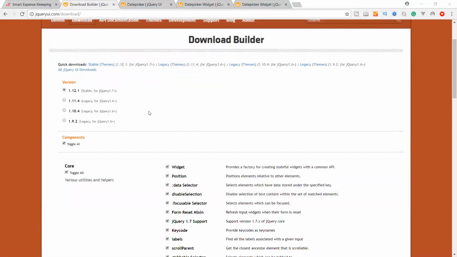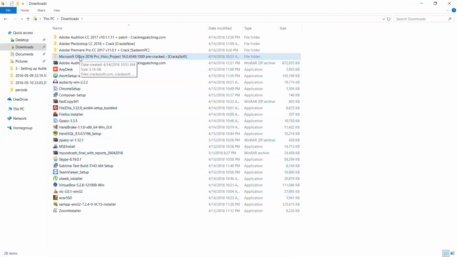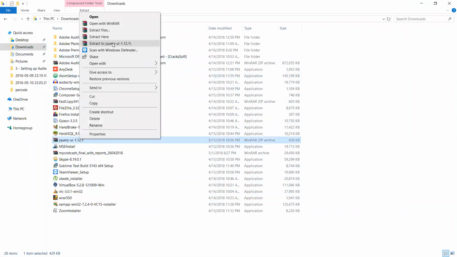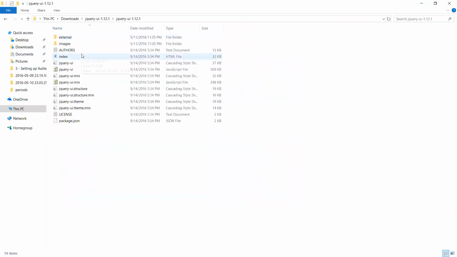When we download this source, we have to extract it. It is in my downloads, here it is. I have extracted this to jQuery UI 1.12. In jQuery UI, we need two files.